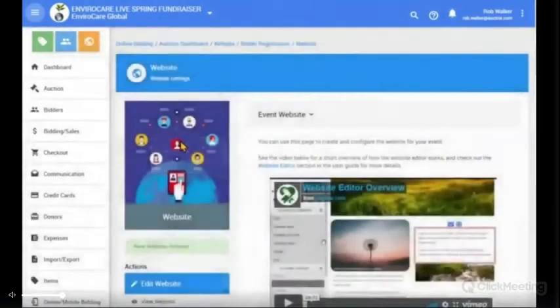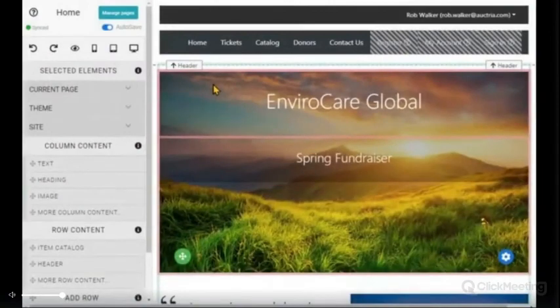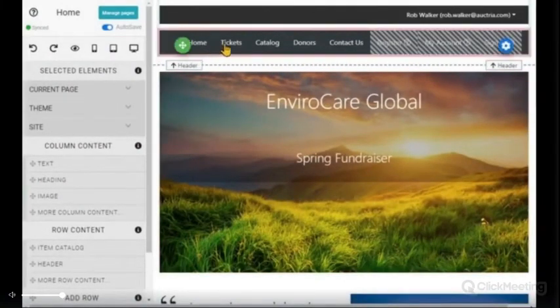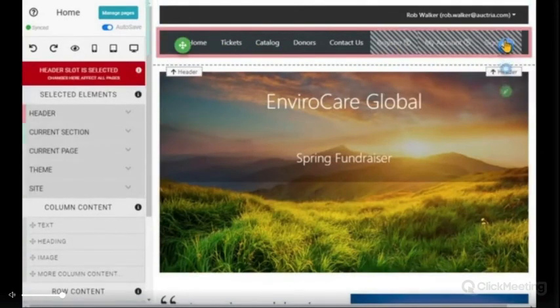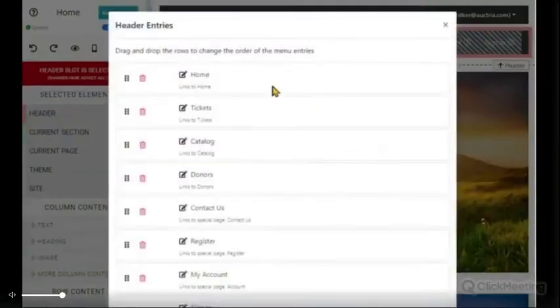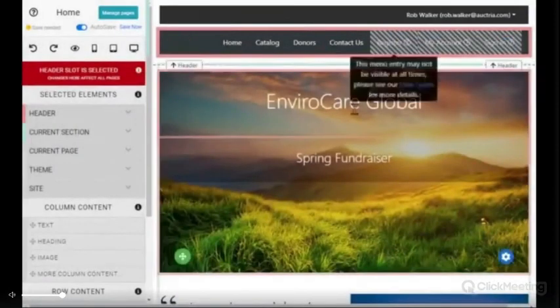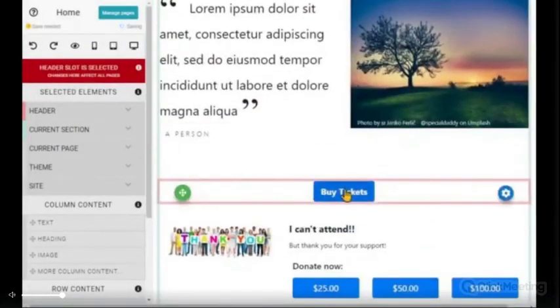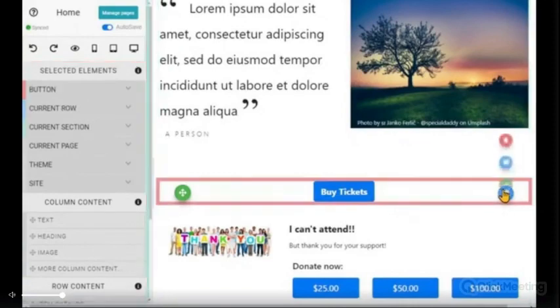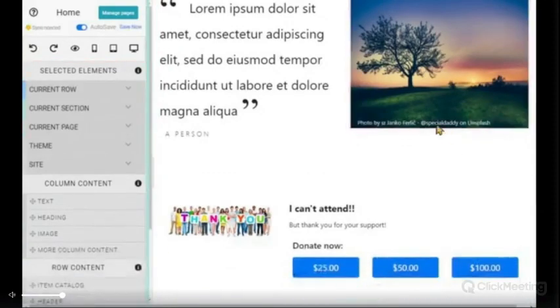So if we go back to the website page and click on edit website, there's a couple of changes we'd want to make. We're no longer selling tickets, so we're going to edit the menu here and just delete our entry to the tickets page. Take that out. There's also a buy tickets button on this site. We don't need that anymore.